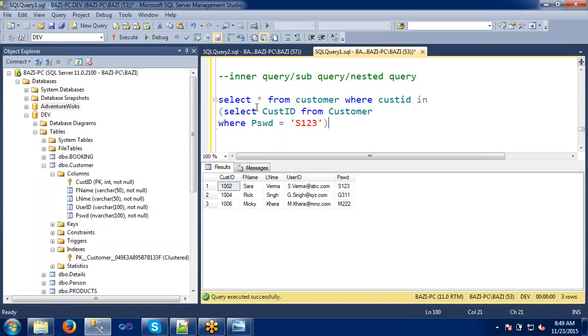Okay, here I am having only one level, meaning a query inside the query, a subquery. How will it be executed? It will execute the inner query first, then the result will be given to the upper query. Let's try to execute this one.